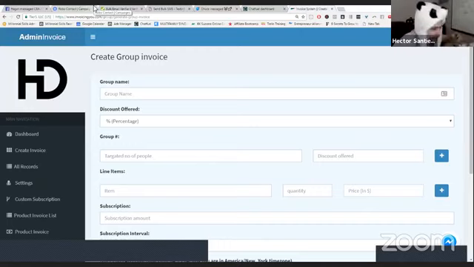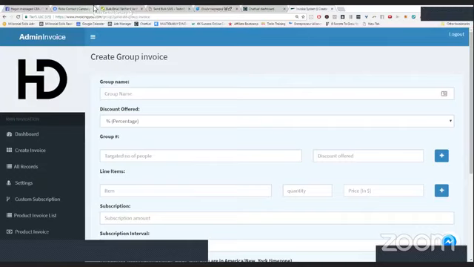And it updates in real time, right? It updates in real time and it works. So I use it for myself. You can look in my account and see some of my group invoices that I ran, and it works.